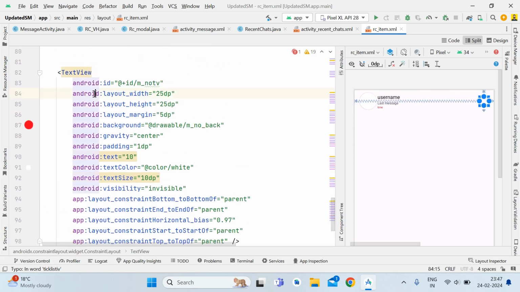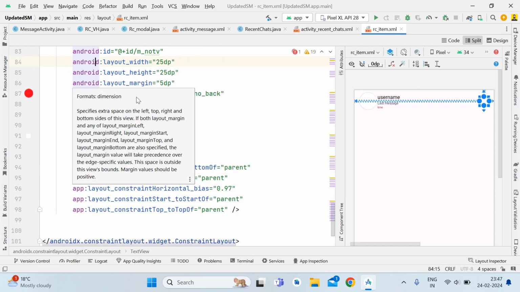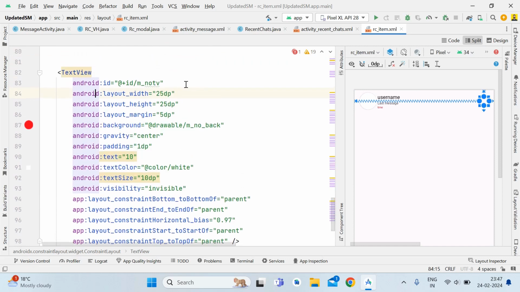After that you have to use this text view, which is going to be a very basic text view. Here we will show the count of new messages that you have received from a specific user. Like WhatsApp, if you receive 5 new messages from a specific user, that count of 5 is shown on that user's item in the chat window.